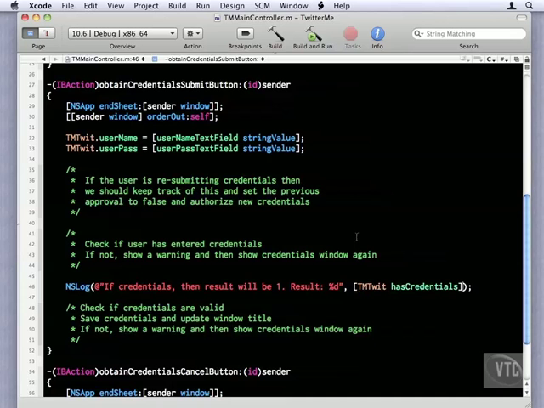So when we run this, if all goes well, we're going to put in our username and password, we're going to click the Submit button, we'll retrieve those values from the text fields. We'll tell our instance to set its instance variables to those values. And then we're going to come down and log the hasCredentials method of the tmTwitter instance, which should return a 1 or a 0. 1 being if we entered them and 0 if we didn't. So let's build and run and see if we entered our code right.